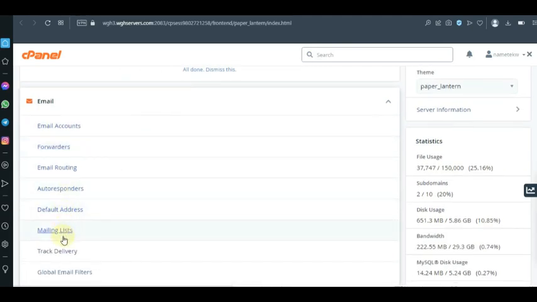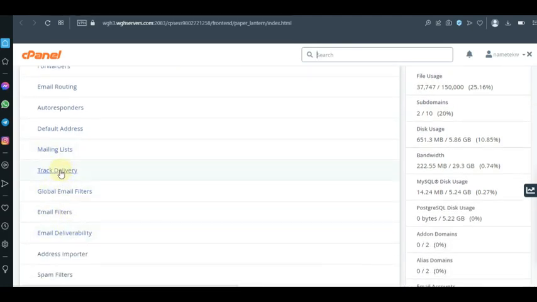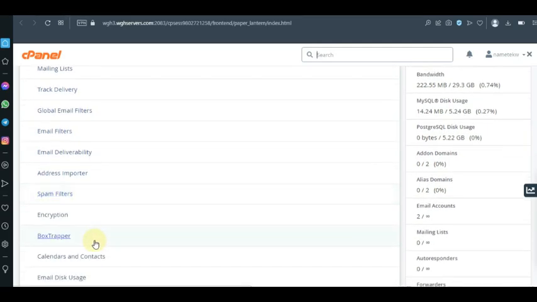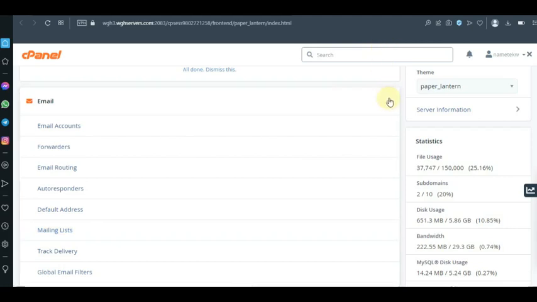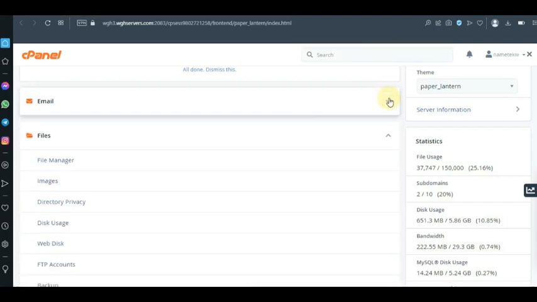You have your default address, you have your mailing list. This is the number of people that are subscribed to your account. This is your track delivery, the number of emails, number of clicks you get on your email, and everything that has to do with the tracking of your email account. You also have your global email filter, your email filters to fight spam, and other stuff. Now they are all in another tutorial, so I don't want to waste much time explaining everything about this email. So the next part is the file manager.